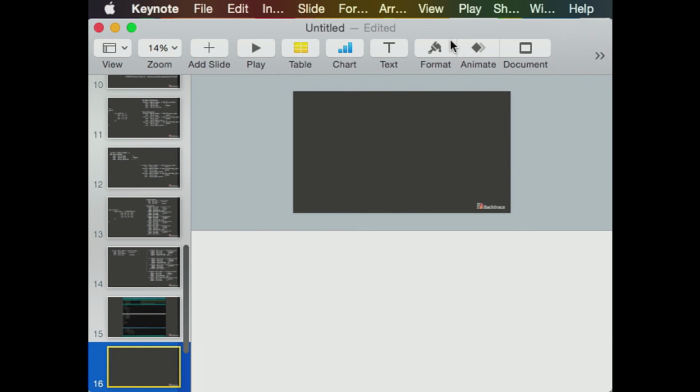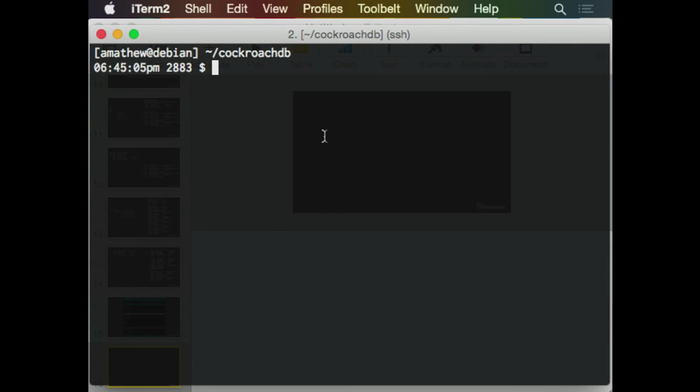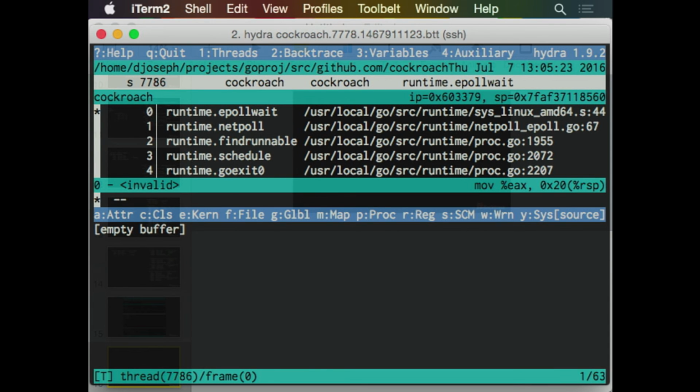Let's see if I can switch over to my terminal. Many of you might be familiar with the CockroachDB project. I definitely recommend looking at it if you haven't. We've been doing some small tests with CockroachDB, and what I wanted to show you is the Go debugger that we wrote and the small snapshot that we took while CockroachDB was running. I'm going to pull this up. The screen resolution is a lot smaller than I expected.